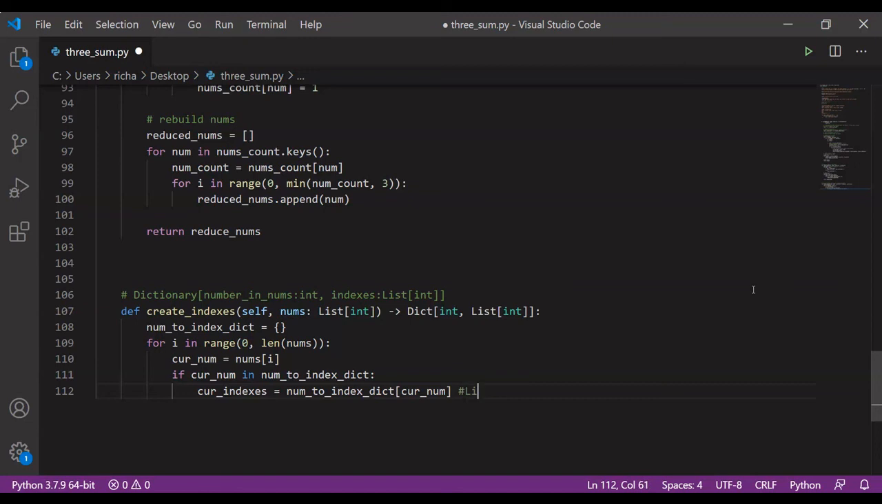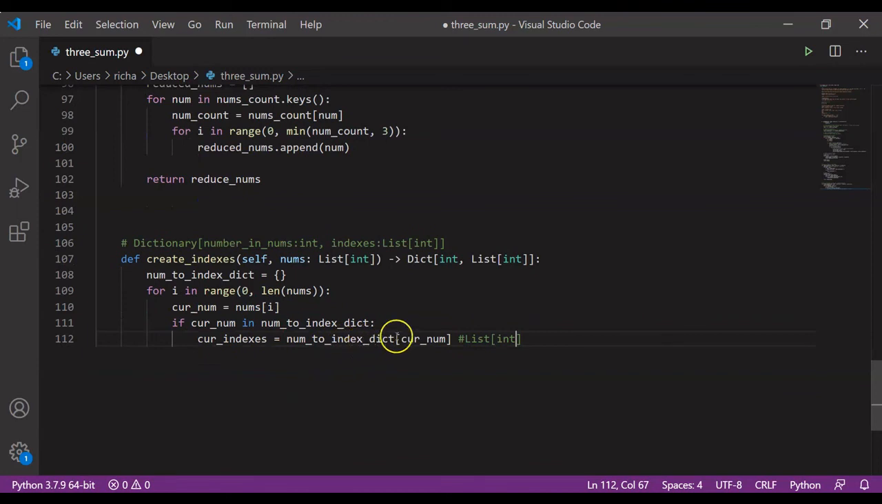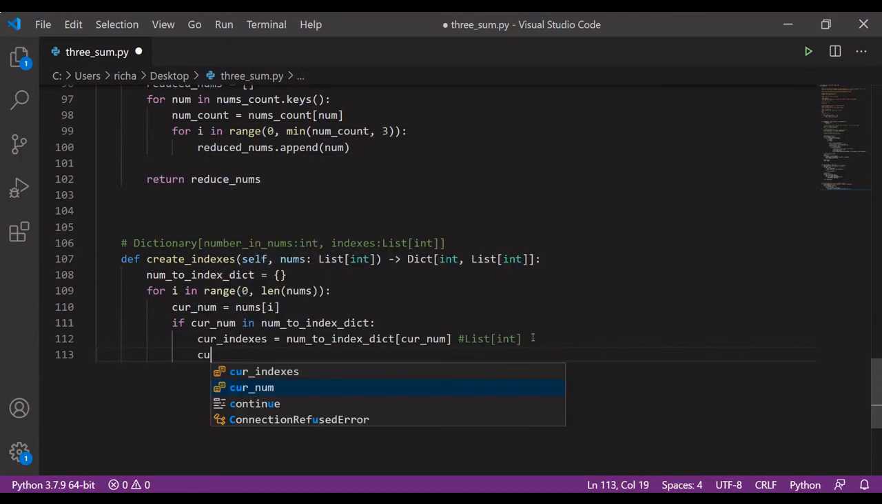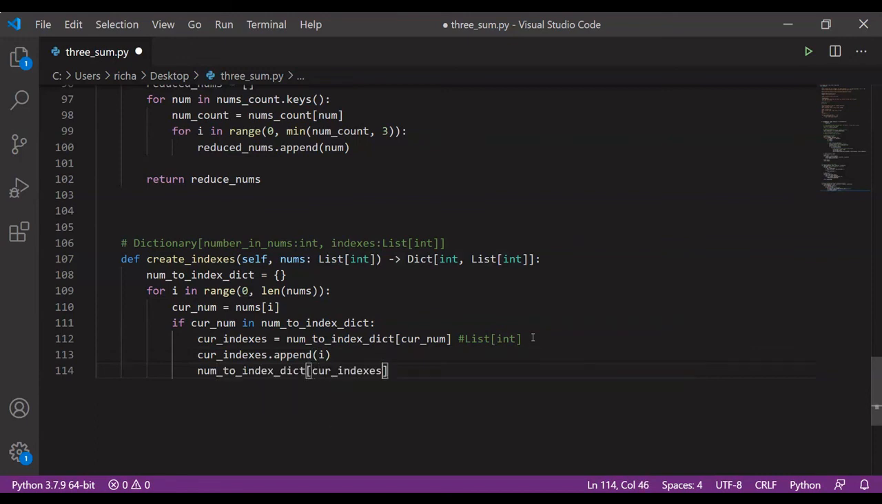I'm just going to put a type hint here that this is a list of int. Remember, because indexes is a list of int, because there can be multiple instances of a number in the list. Remember, up to 3 instances. So now I can just add it. So I take my current indexes, and I'll just append my current index, which is i. And then I'll just reassign this back in here. Oops, excuse me. This is current num, and this is my current indexes.